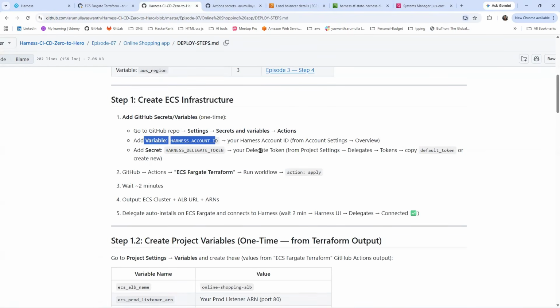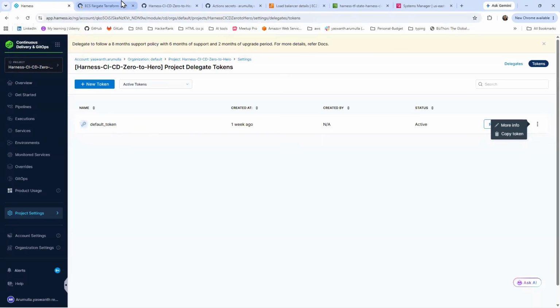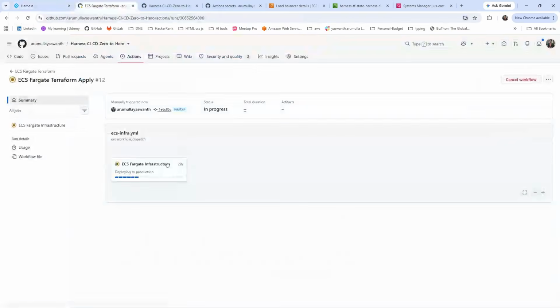For the Harness delegate agent, go to the token and copy the token. Then go to EKS and run the files. Wait for 2 minutes and you will be able to see all the outputs. Okay, now I'll wait for a few minutes.